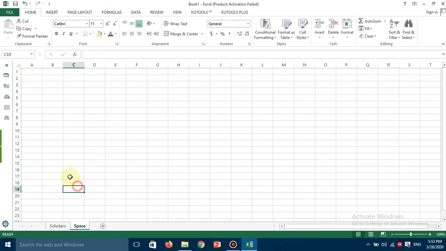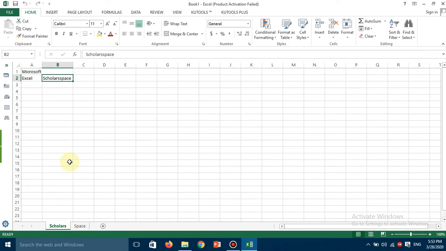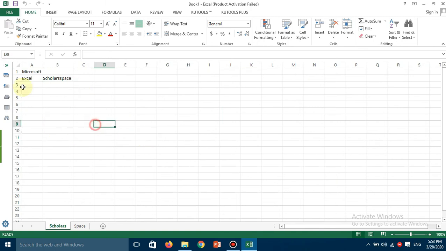Now what will happen if I open a new sheet? It will automatically give its name as sheet 3. Let's delete this one. And basically these are the basic steps, the basic knowledge that you will require while working with Microsoft Excel.